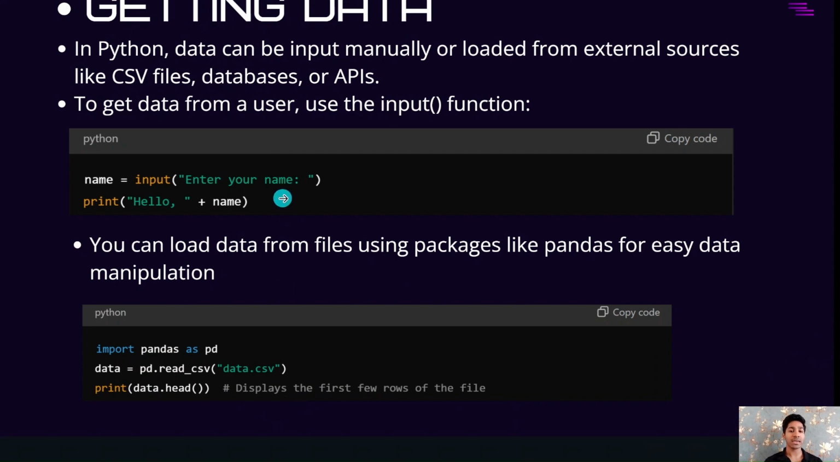Next we have getting data. In Python, data can be input manually or loaded from external sources like CSV files, databases, or APIs. To get data from a user, we use the input function. Here we have used the input function in which the user will type his or her name, and we can print it with the help of the variable name. So the user's name would be in the output.